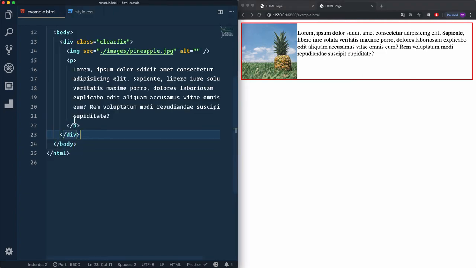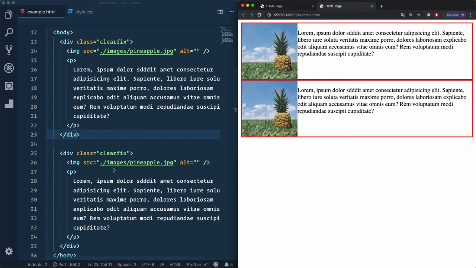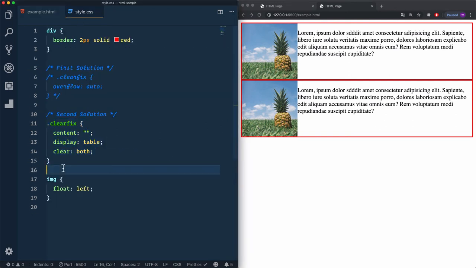Even if I copy this div and save it again, I will not have any problem. Whenever I have the problem, I'll just add this class clearfix and it will control this kind of problem. This is not the cleanest way to write CSS, and we are creating a hacky CSS here in order to control a problem.